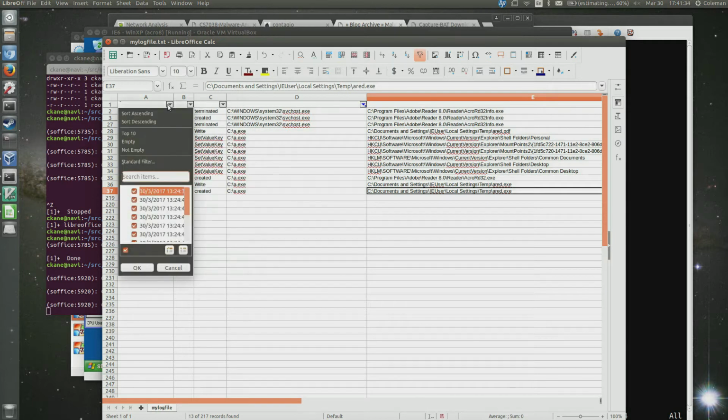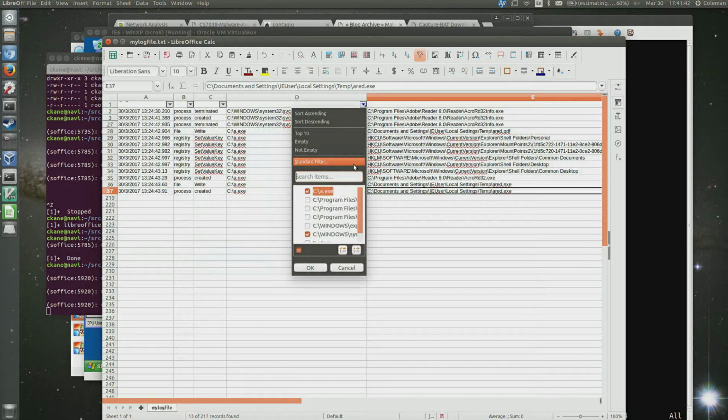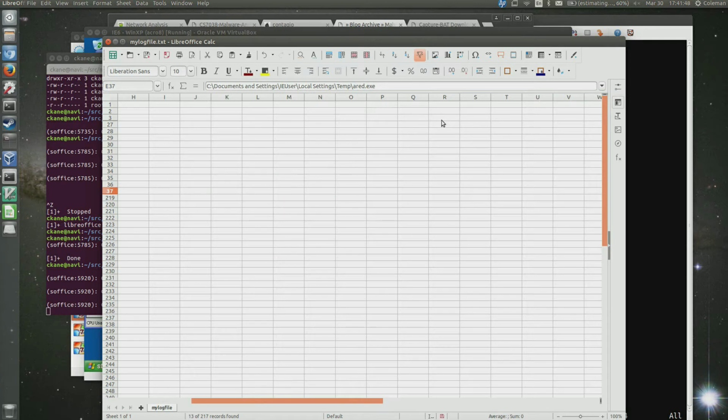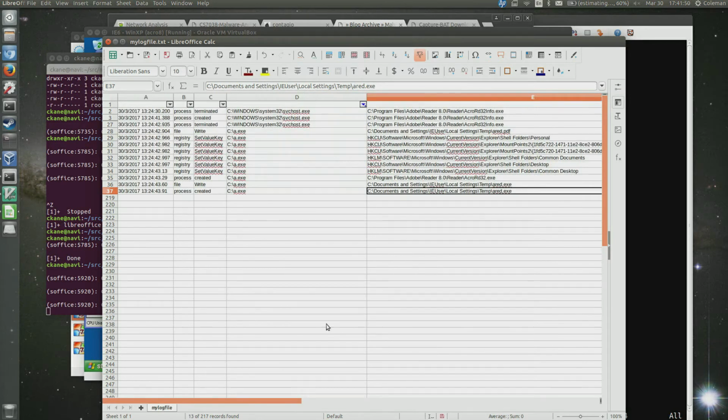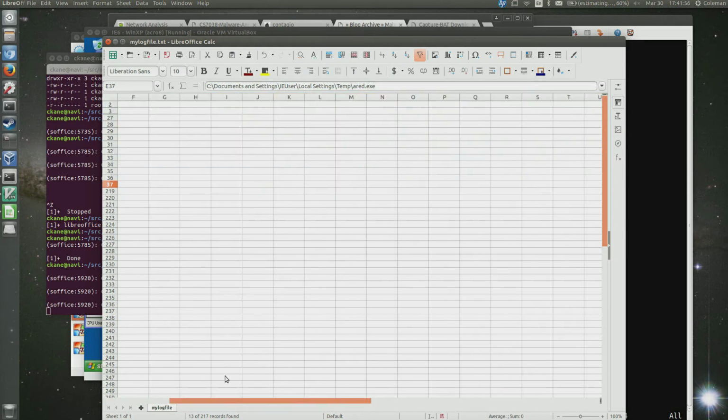So what I will say this tool does try to do, the tool being CaptureBAT, is it attempts to limit the actions that are monitored and captured to those which would typically be associated with malicious activity.